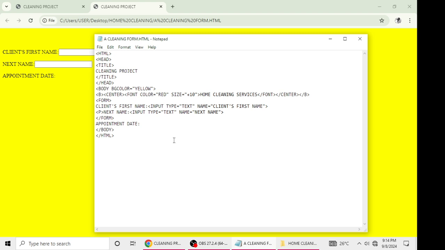So appointment date, there and then I'm going to give it a select name. What is it supposed to do? It's supposed to be a drop down. So I'm going to type select name. And what's the select name? It is drop down.